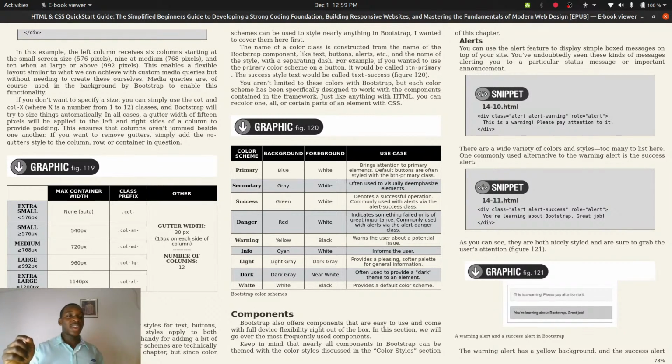If you don't want to specify a size, you can simply use col and col-x, where x is a number from 1 to 12. And Bootstrap will try to size things automatically in all cases. A gutter width of 15 pixels will be applied to the left and right side of a column to provide padding. This ensures that columns aren't jammed beside one another. If you want to remove gutters, simply add the no-gutters style to your column, row, or container in question.